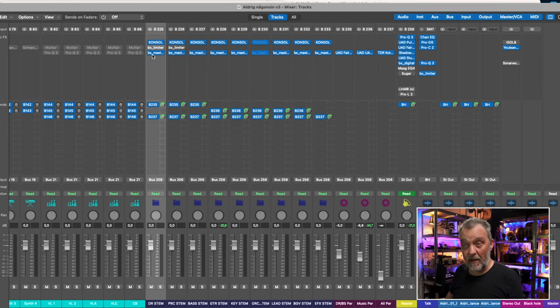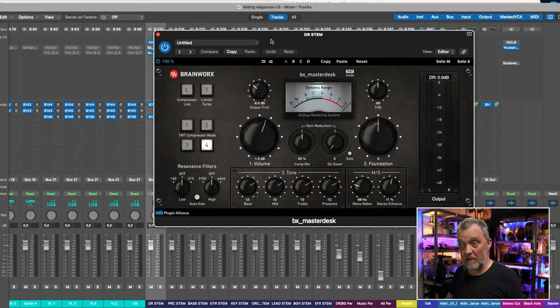And then on every stem is this BX Master desk. And I take away 6 dBs of volume on each stem. That means I can have my faders high in the mix without blowing up my master bus. I use this because this also gives a little bit of character.